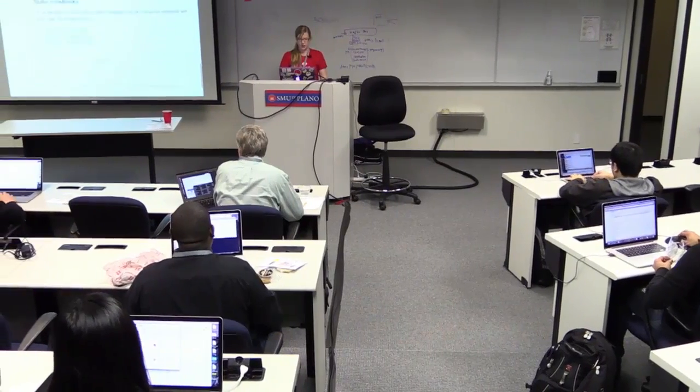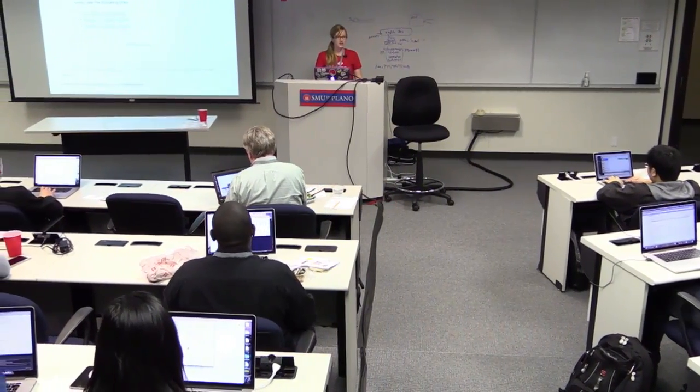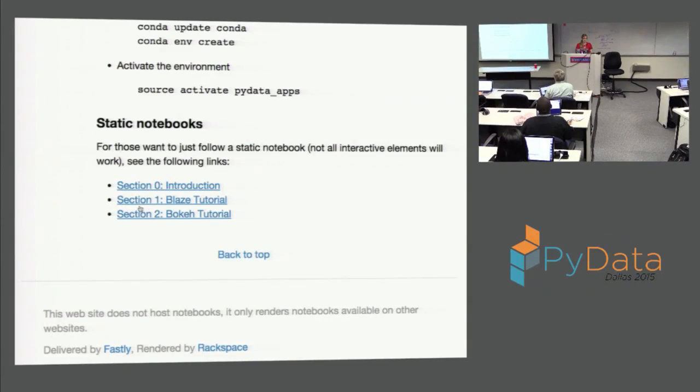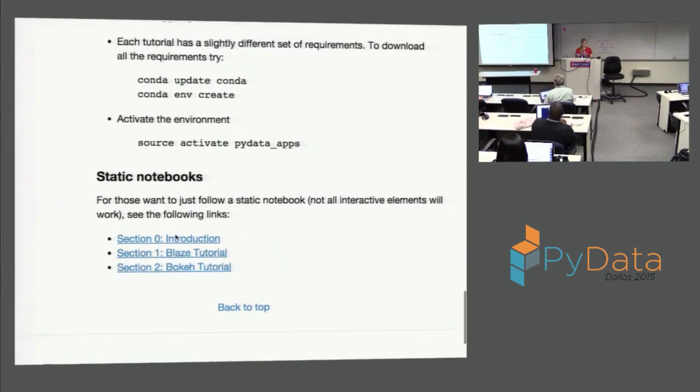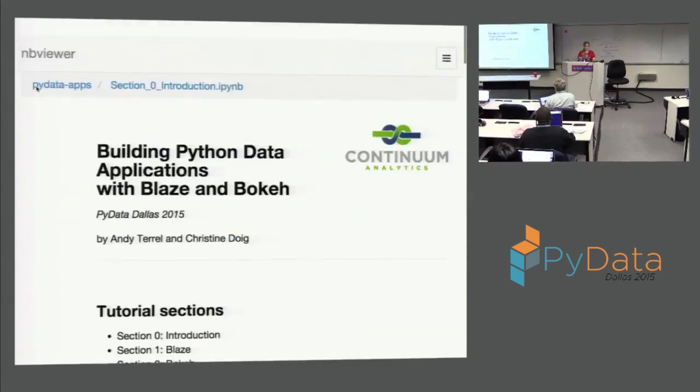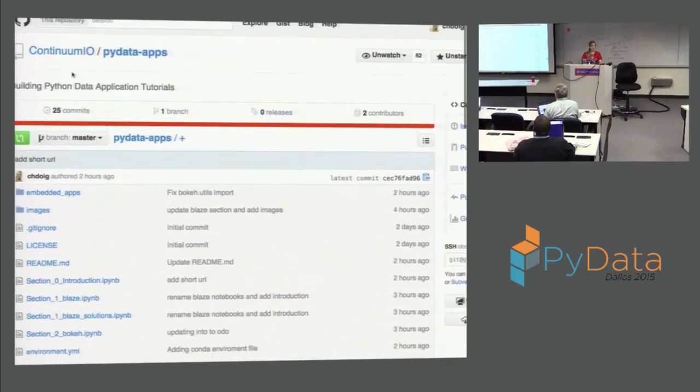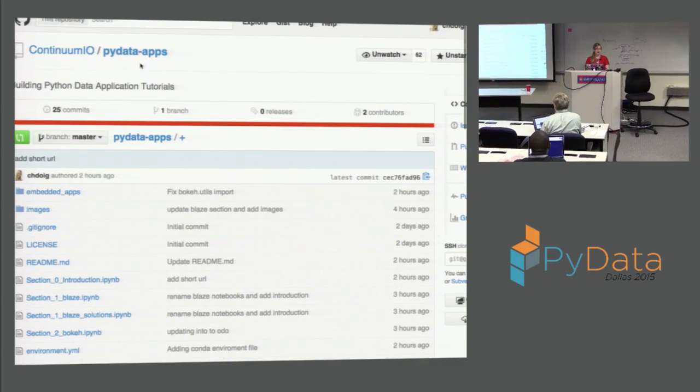Okay. So as we said, there are also static notebooks that you can follow along with: the Zero, the Blaze, and the Bokeh tutorial. This is the GitHub repository, continuum.io, PyData apps.